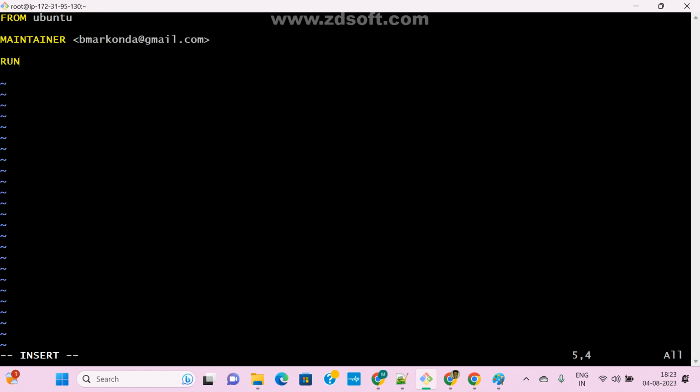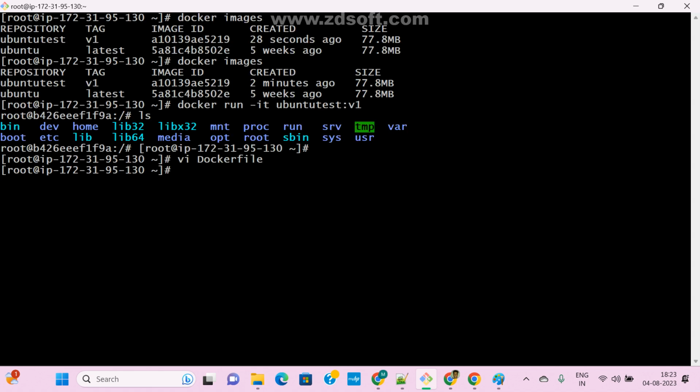Now you know the run instruction, right? So what is the purpose of run, guys? With run we can execute any Linux command. For example, I want to display all files and directories, ls -la, or ls, I just want to display only the list of files. Now see here, escape, colon, save and exit. That's it. Now again we need to build the new image.